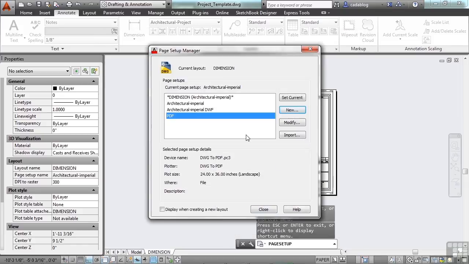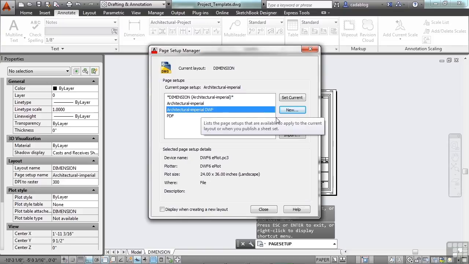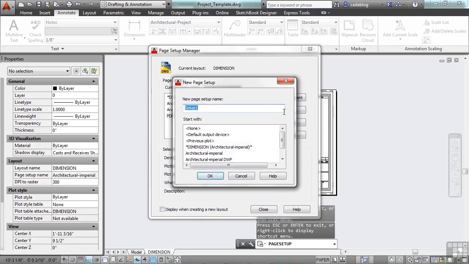So now we can print to some sort of printer. We can print to a DWF, and we can print to a PDF. Let's make one more, and I'm going to set it up for my printer. Click New. I'm going to call it My Printer.